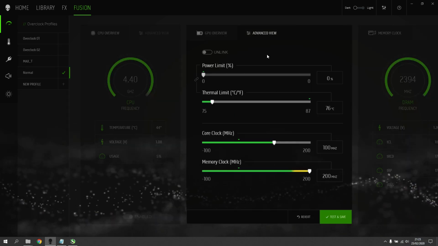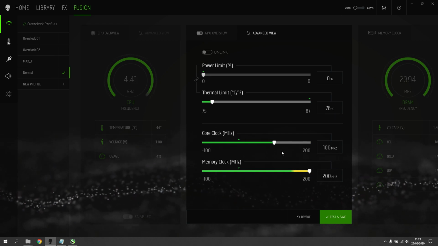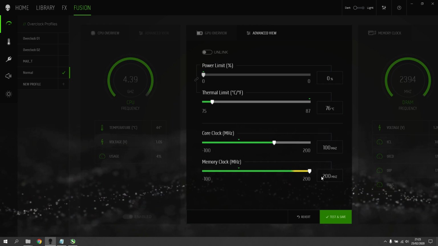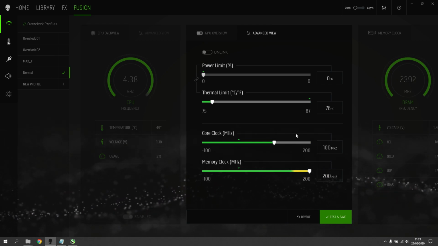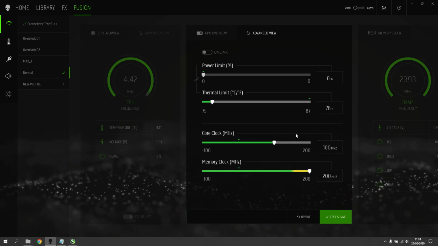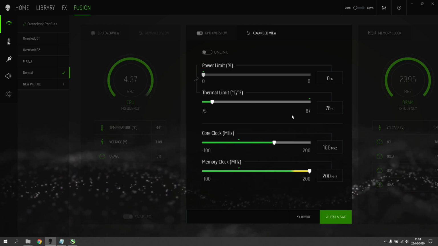And on the GPU side, we said we want a limit to 70-60 Celsius, and we want a mild overclock to 100 megahertz, and memory clock to 200 megahertz. And we apply this, and this is what it should be applied when you boot up your PC if you're using this profile. If not, I would recommend starting from here.